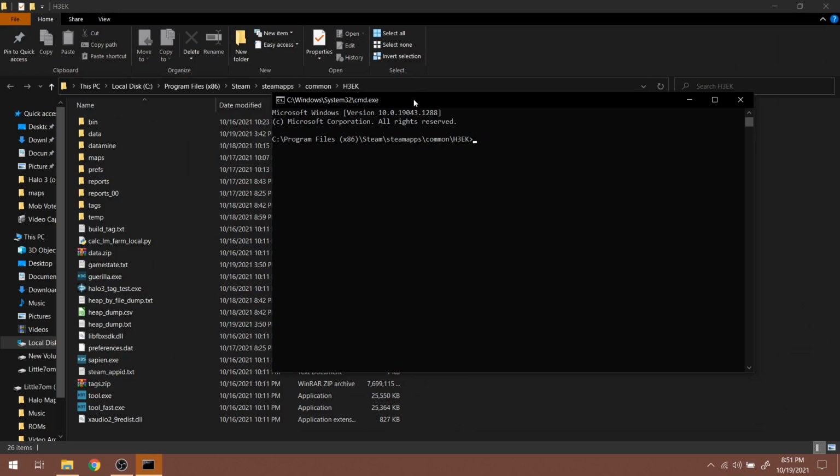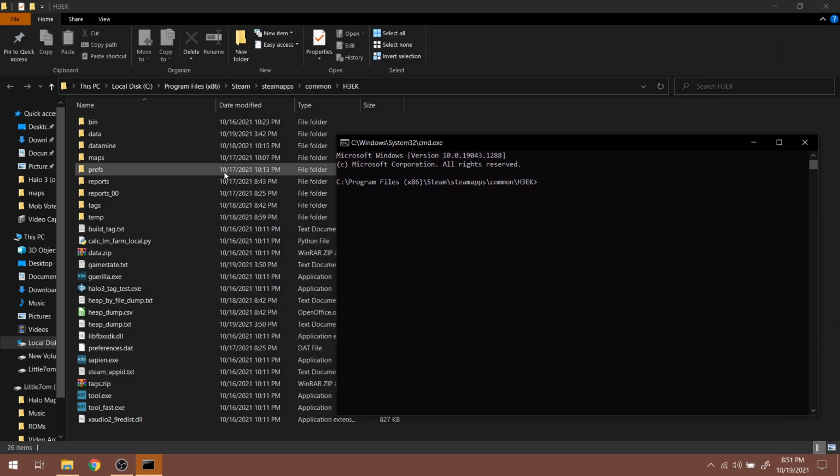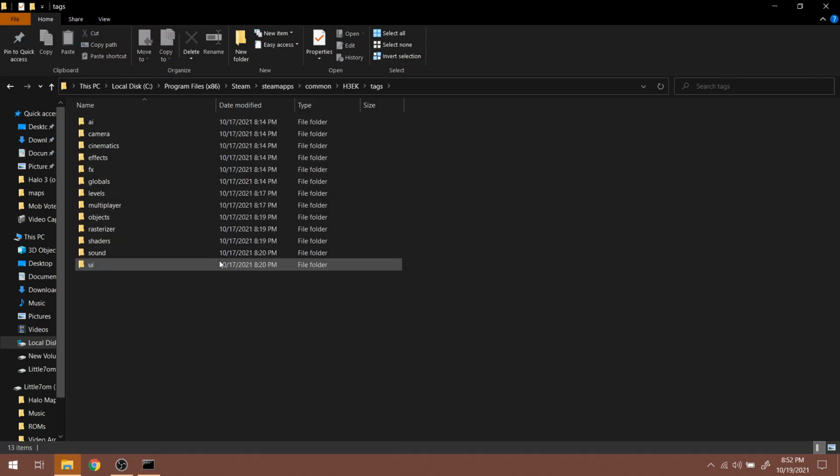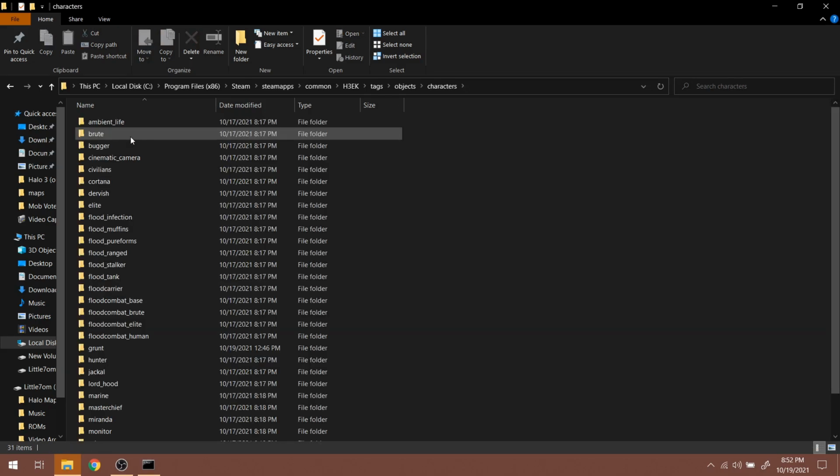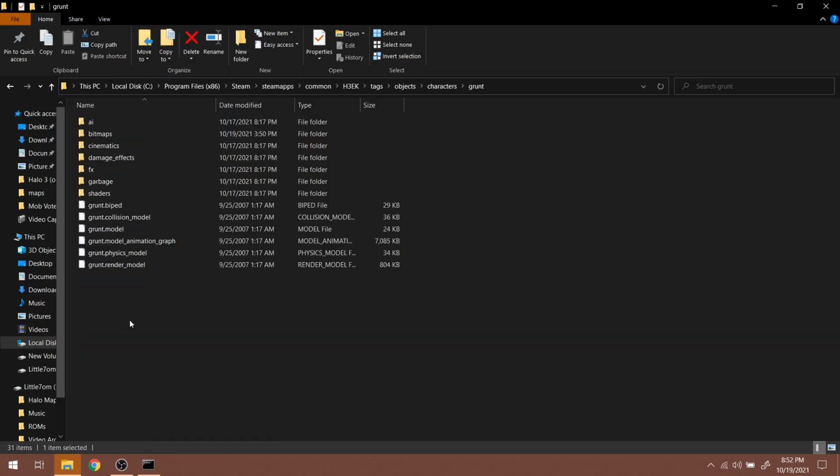Here, after this, what we want to do is find the model that we want to get. So this will work for not only characters, but it will work for weapons, vehicles, in theory, pretty much anything that is a render model. So we'll go to tags. I'm going to do a grunt, so I'm going to go to objects, characters, and grunt. And this is finally the place where I want to be.